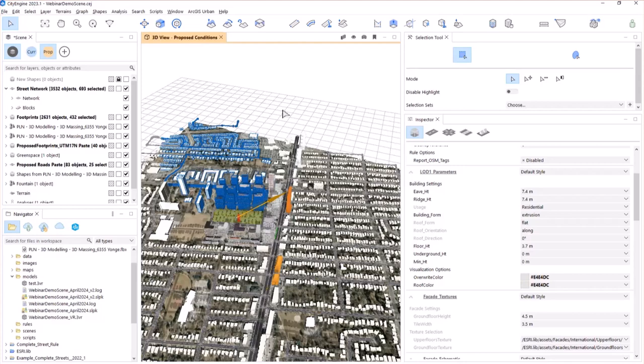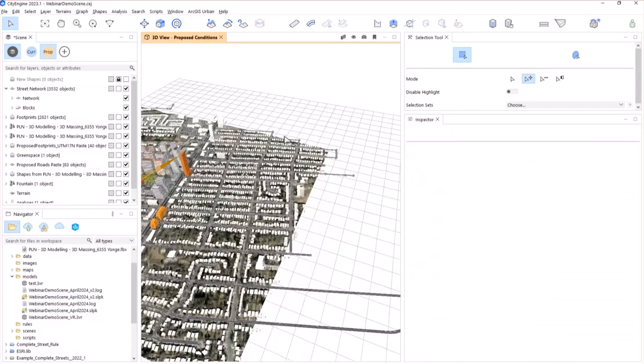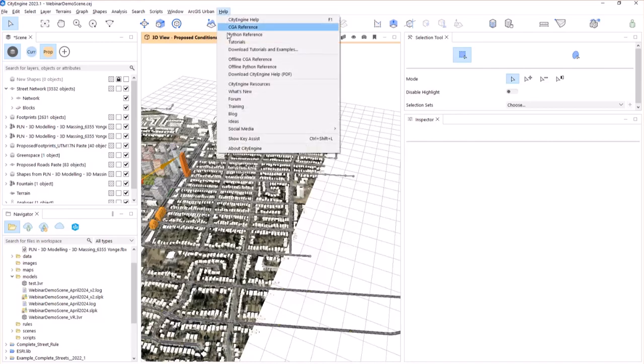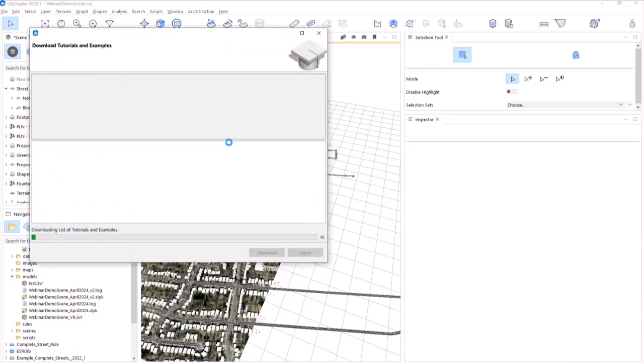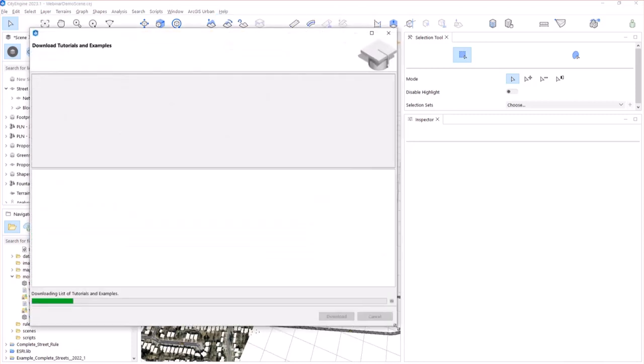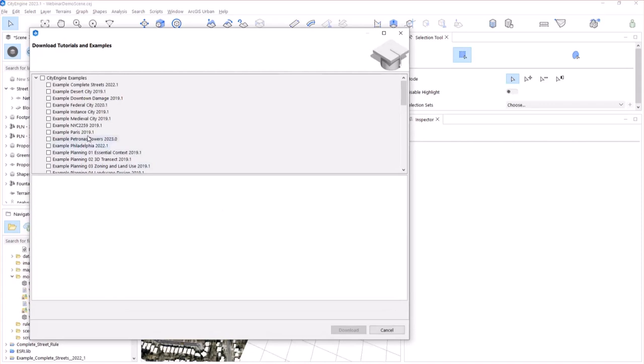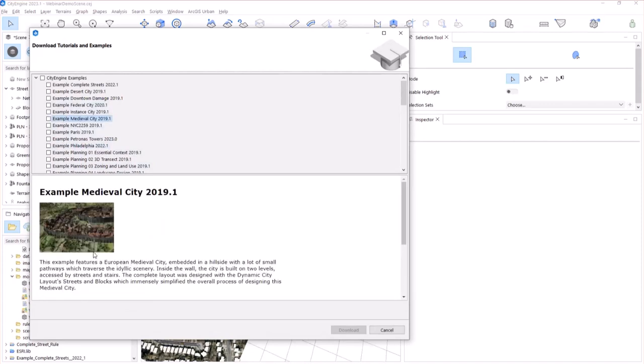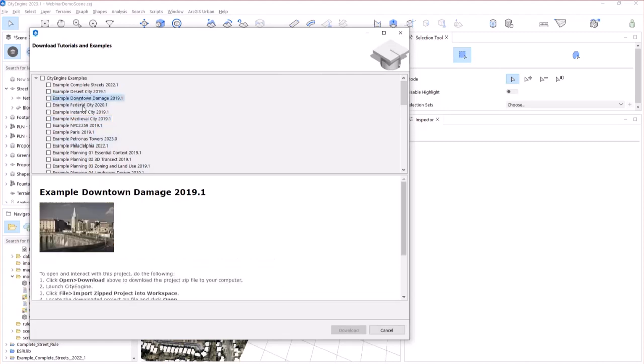If you want to download more rules and different things that you can apply to your models, a great way to do that is to go to the help menu here and click to download tutorials and examples. Here you can download a whole lot of different what we call scenes or projects in CityEngine that are pre-created just to test out and to see things in different ways. For example, here is a medieval city you can download. You can download an apocalyptic city here.